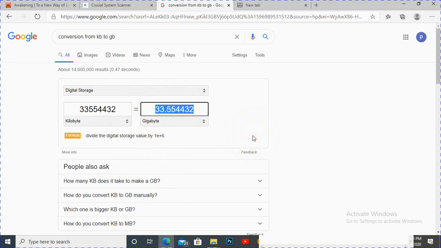It means my computer can store a maximum of 33 GB. That is primary memory, that is RAM only. So this was the first method. Now I want to know whether this is right or wrong. For that I am going to show you the next method. So let's go for that.